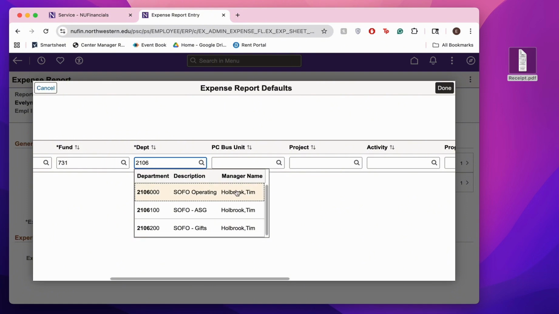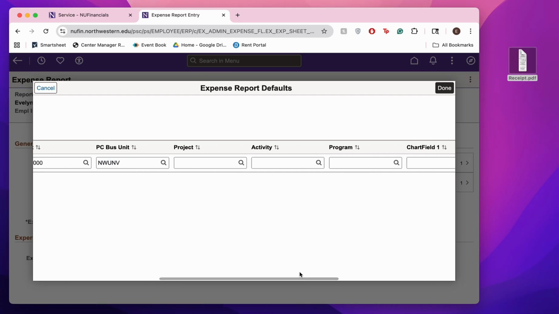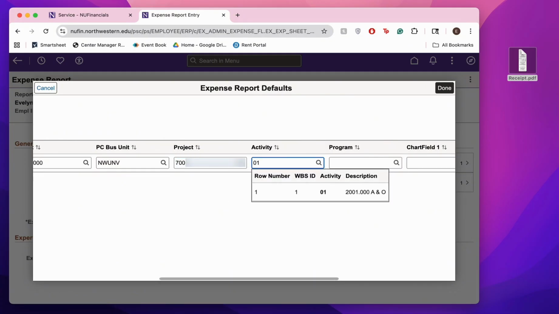For PC bus unit, you are going to want to put NWUNV. And this is all case sensitive, so you have to put this in order or it will not work. Next, you're going to put in your project ID, and your group name should pop up, and activity is going to be 01. Then we can press Done.